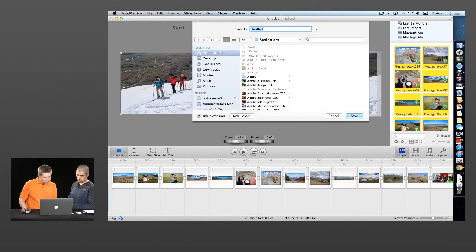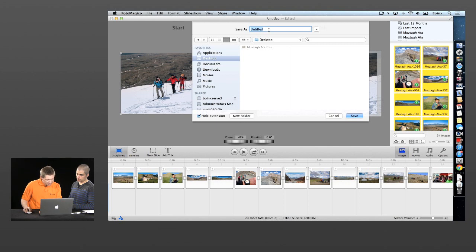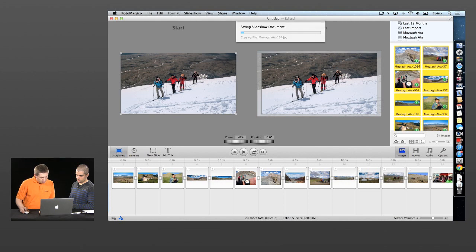How about saving it? That makes sense. Let's save it to the desktop. Yeah, let's not save it in the application folder. Nasdaq ATA 2012, that's the name of the slideshow. Good. Save. So one quick save here.